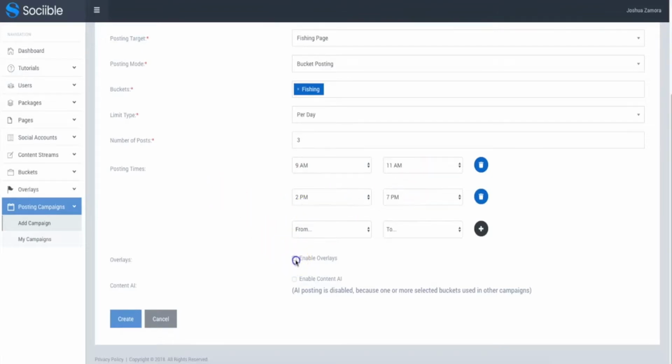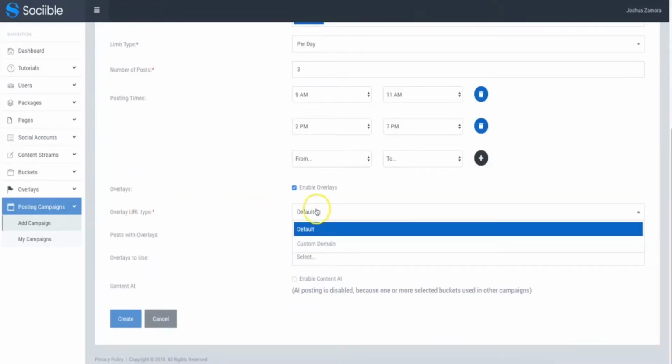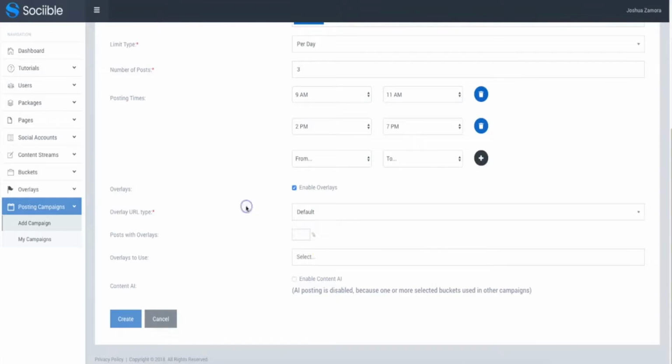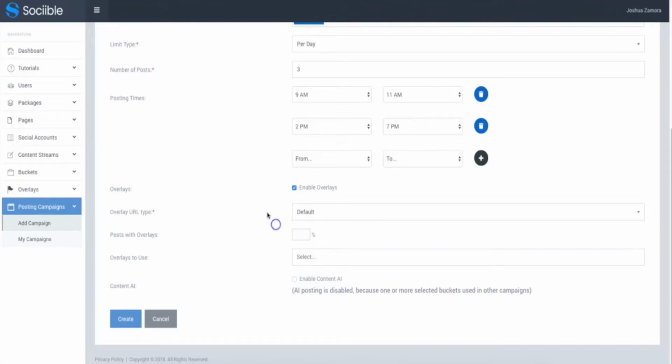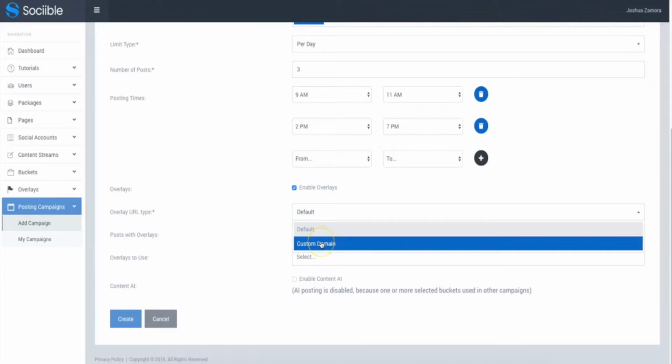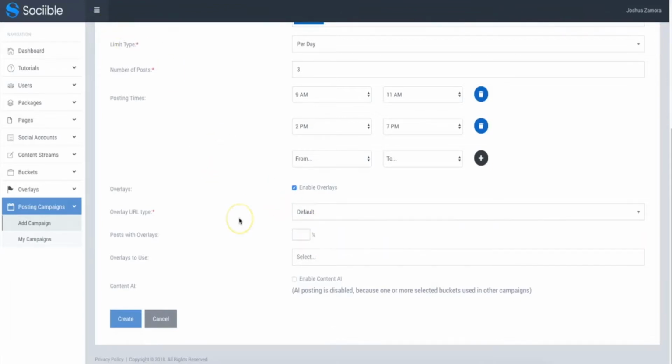Now here's where I can enable my overlay as well. If I select that, the overlay type is going to have 2 different options, default and custom domain. In one of the upsells that you will be presented, you'll have the ability to add a custom domain, which will have your campaigns show up as being posted under your custom domain instead of Sociible being the one posting the content. So very, very powerful option there. Make sure you pay attention to that.